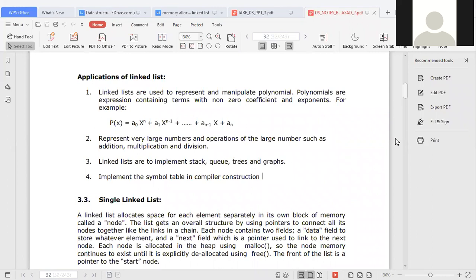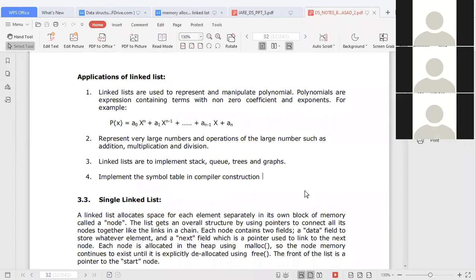Number 19. Number 19. Yes, sir. Are you copying the applications of linked list? Yes, sir, copying. Roll number A9. Yes, sir. Are you copying? Yes, sir. Okay. So far the contents which are discussed are understood by you? Understood?